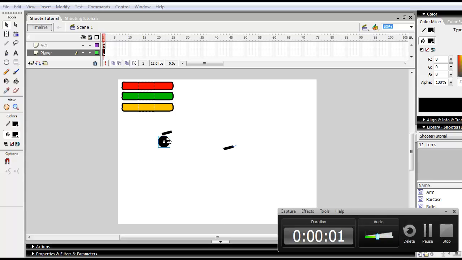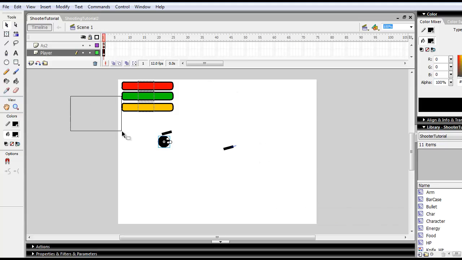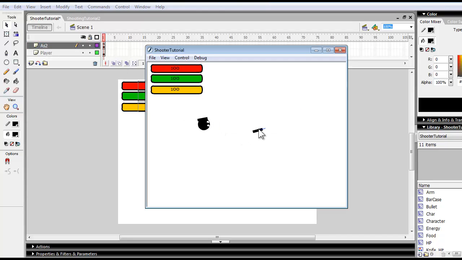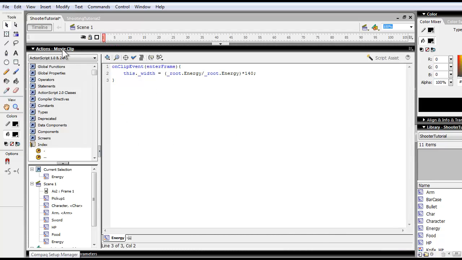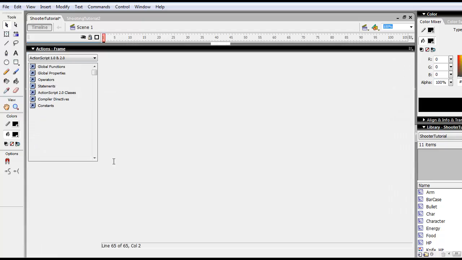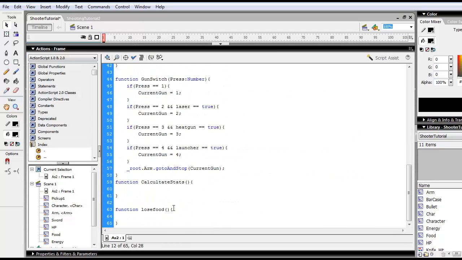Okay, sorry about pausing it. I've been thinking about how we're going to do this. Energy goes down when we move. It will go down when we move both ways, but just up for now. We don't want loads of digits here, so I was thinking of a system on calculate stats that keeps it to a whole number.